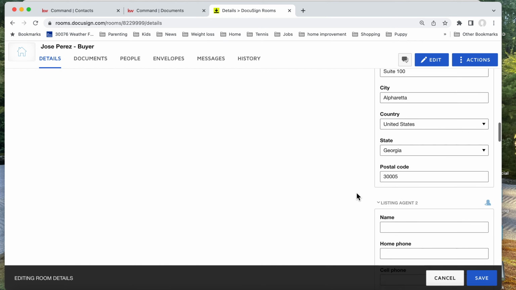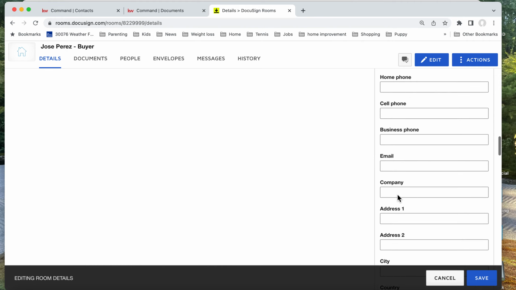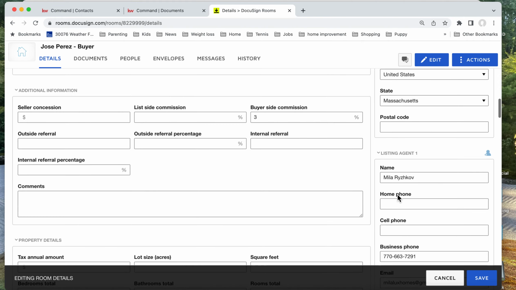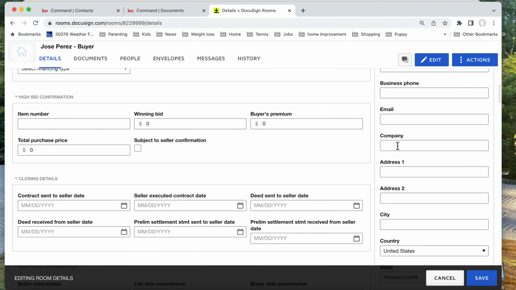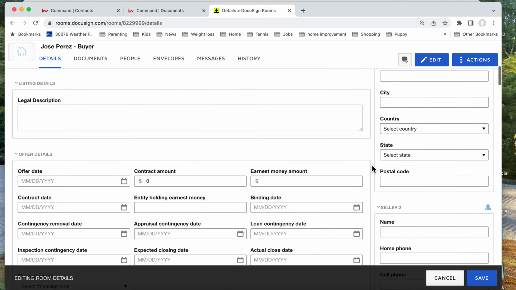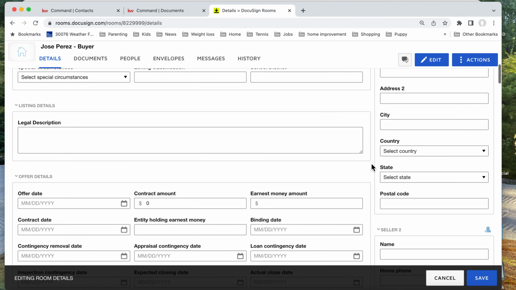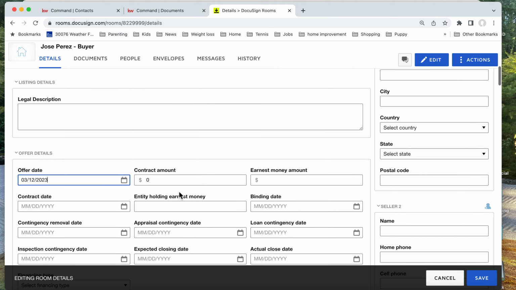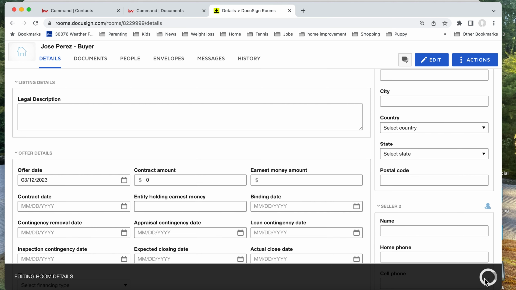If there is more than one listing agent, you can put a second listing agent in here. If there's more than one seller, you can also enter in the second seller information right here. So we're going to go ahead and I'm going to put the offer date as today. If you wanted to put the contract amount, you could. We're going to hold off on that because I want to show you how to do that directly in the form. So we're going to hit save.